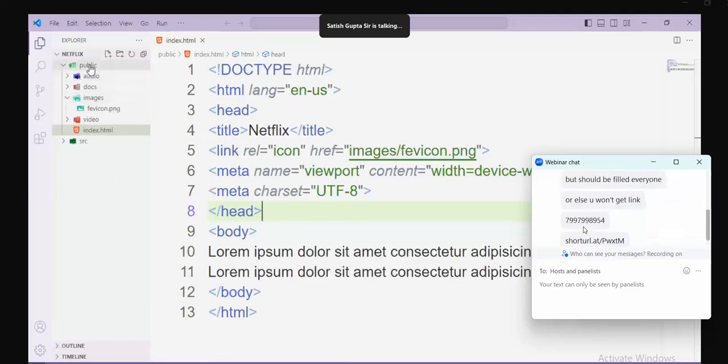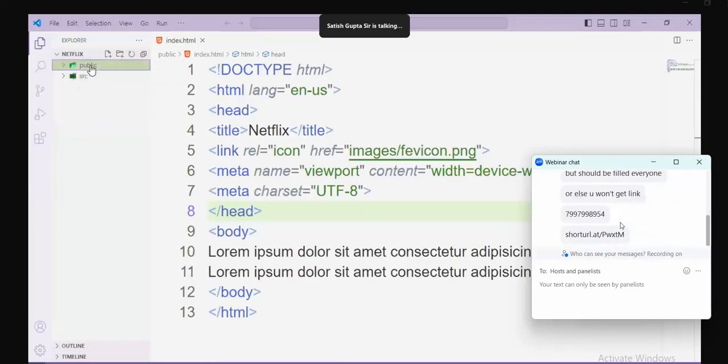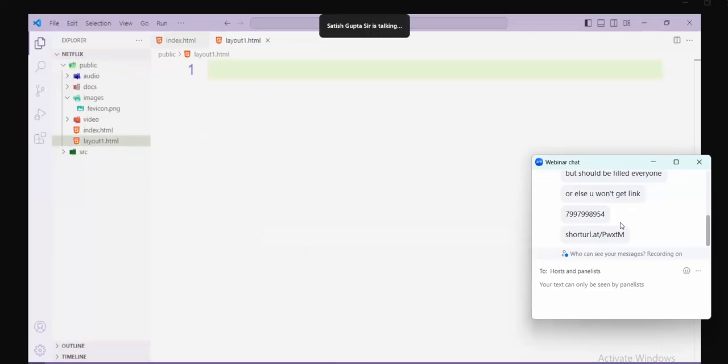Okay, let me create one more page in the public folder. Select public and click on what? New file. This is an example of which one? Layout. Okay, layout1.html. What is the name of this page? Layout1.html. So each example will have one page, instead of writing everything in one page.